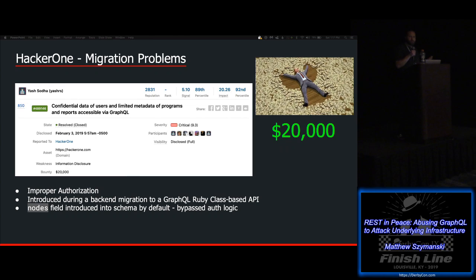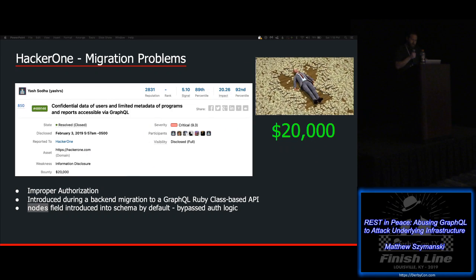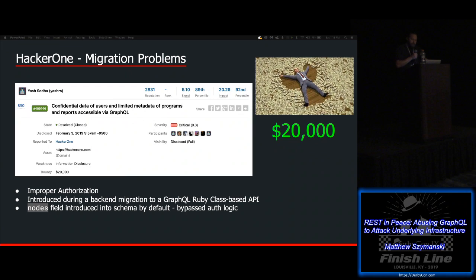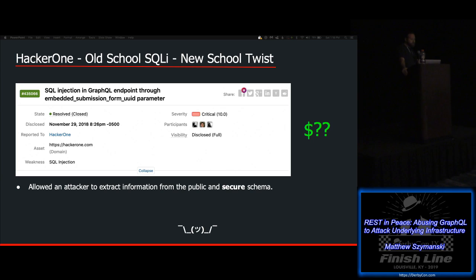So in this particular case, they were upgrading to a GraphQL Ruby class-based API. Well, this new API by default added a nodes field into their schema, but there was already a nodes field in their schema. It was just nested under another field called edges. So everyone just assumed, oh, this is just a shortcut to this edges node field. That's really convenient, so no one bothered to test it. Well, it turns out the new nodes field completely bypassed all authorization and authentication logic, and allowed them to get a lot of user and metadata from the different programs at HackerOne.